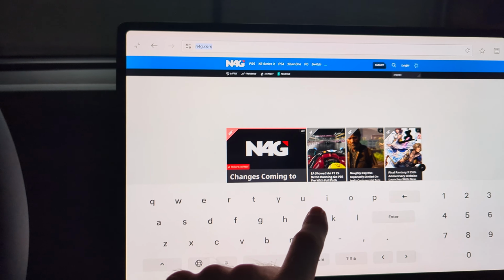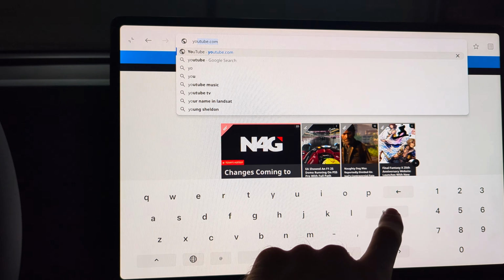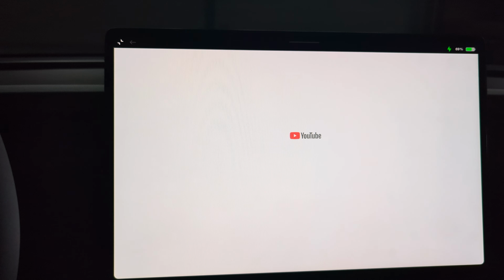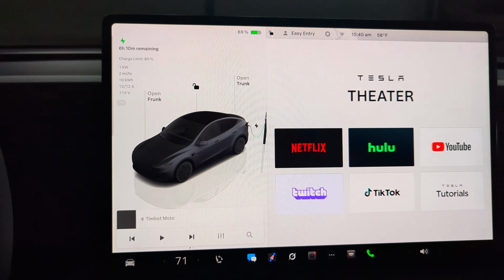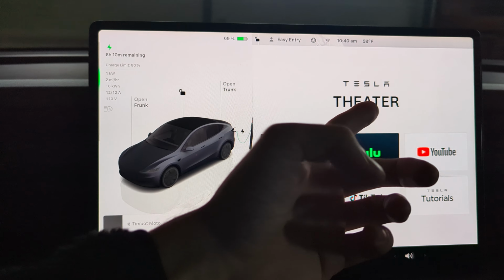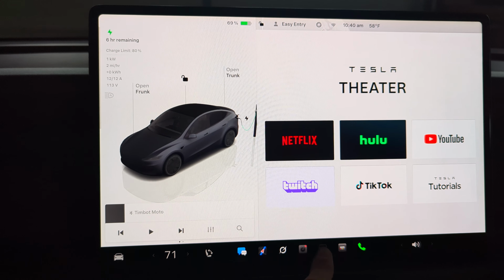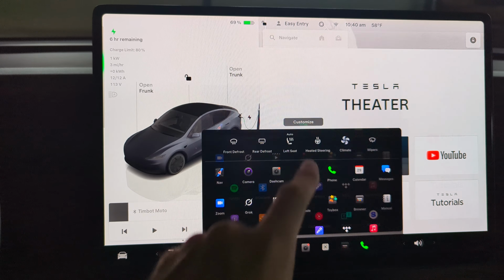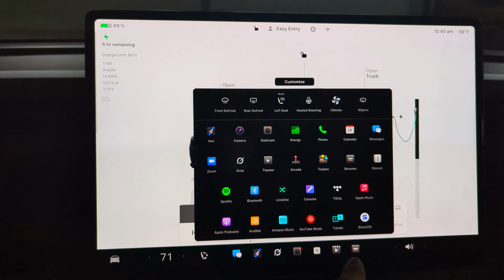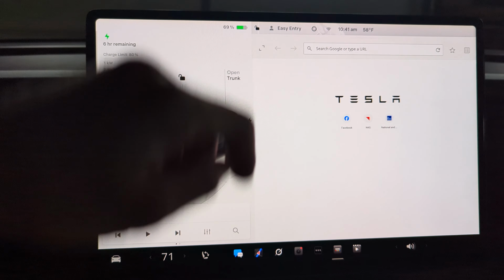Now if you're trying to go to like youtube.com or something like that, you can go to YouTube, but it's going to open up the YouTube application that's on your device. You just have to swipe down to exit. But if you go to the theater, you already have Netflix, Hulu, YouTube, Twitch, etc. You just have to go to the theater option right here. So you can decide if you want that, but let's go back to the browser.